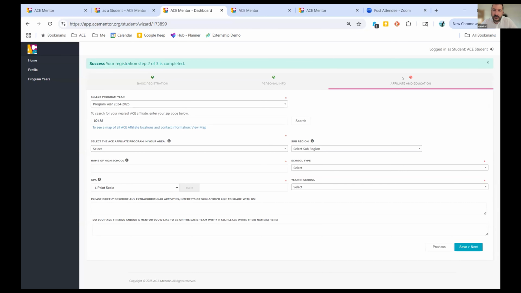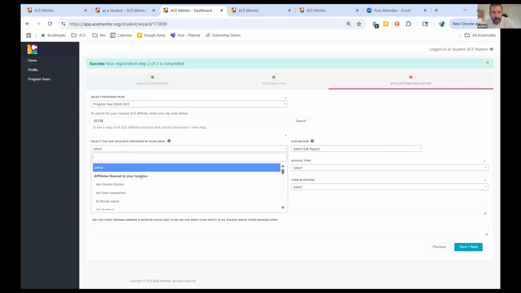And now we're going to come to the final page of the registration, which is affiliate and education. So the current program year is going to be automatically selected. That's the one that is currently open. And you can see here that the zip code that we put in earlier is going to auto-populate. And when you go and search for the ACE affiliate program closest to you, the closest affiliate to this zip code here is going to be Greater Boston.